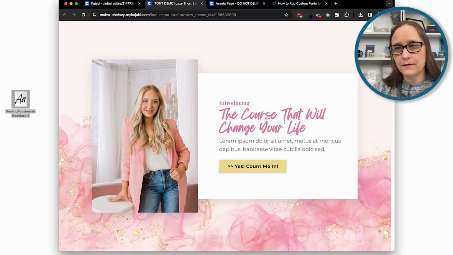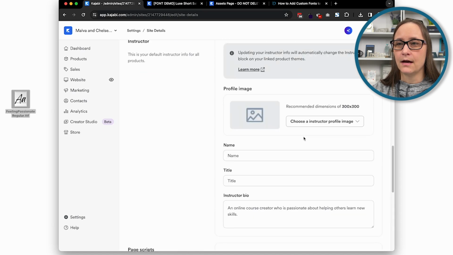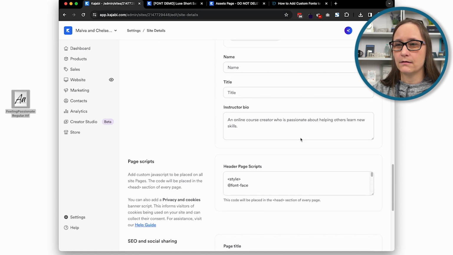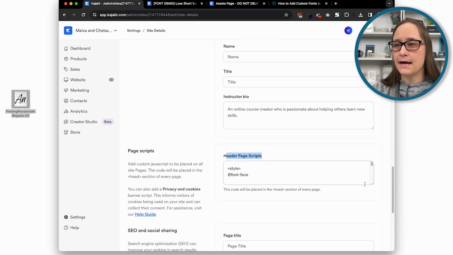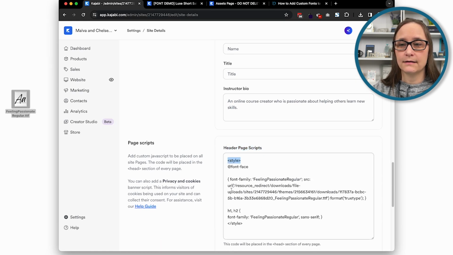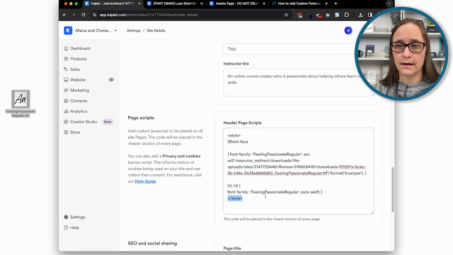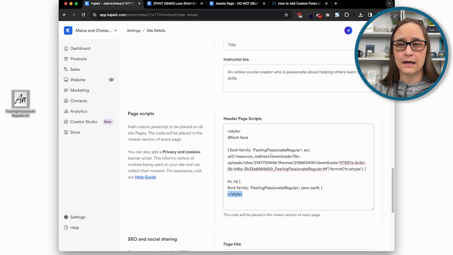So that's the quick way to be able to do this across the entire site. The key pieces here are that it goes into your site details under the header page scripts area, and it's very important that you surround it with your style tags. If you don't put your style tags there when you're working inside of this header page scripts area, it's not going to work. So double check that, make sure it's all working, and be very careful when you're editing the code that you don't make a typo, because it will break the code.